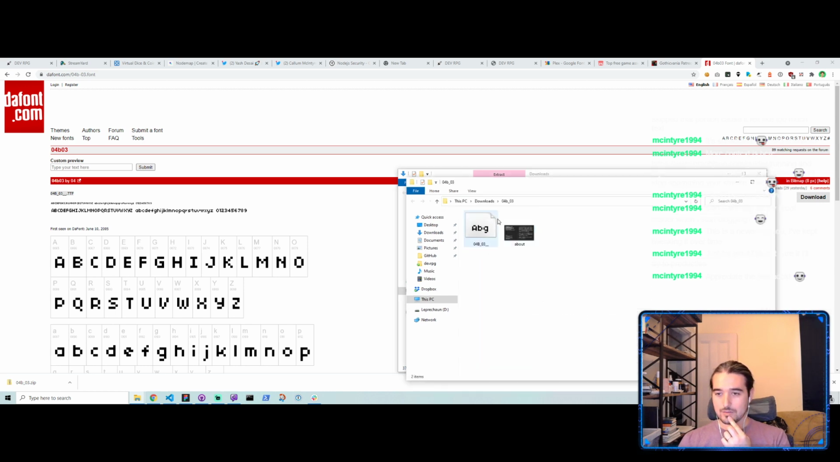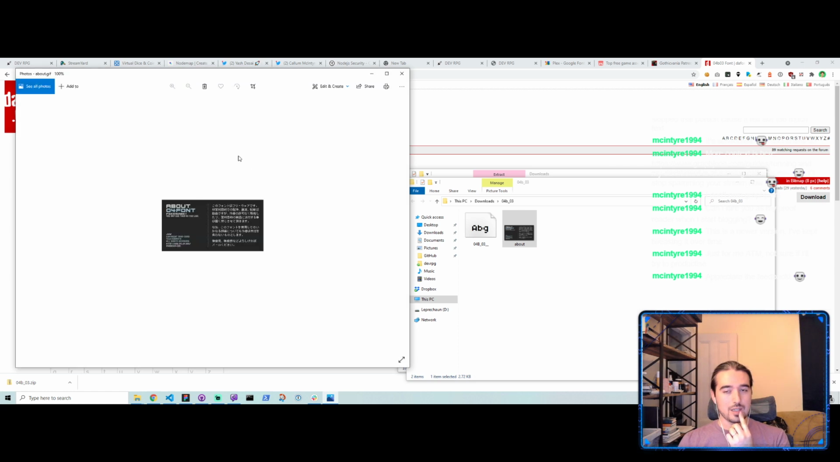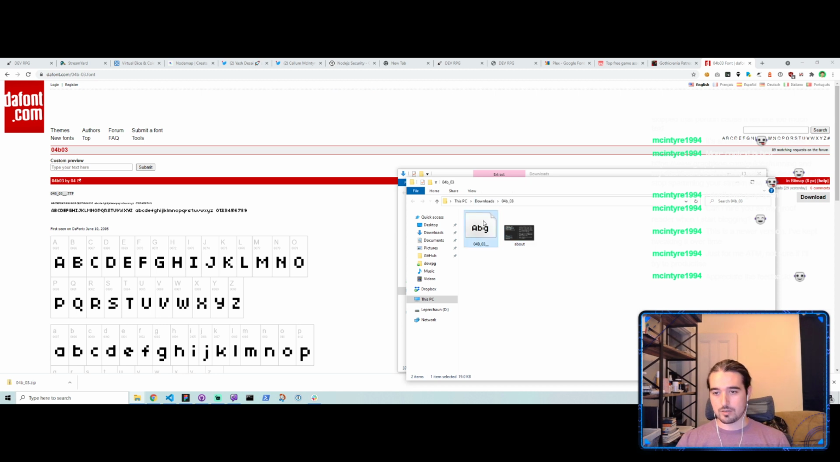I still don't have a... oh, let's read the about. What do they say? Freeware, you can use them as you like. Okay, cool. But I still don't have a proper zip extractor, but that's okay.